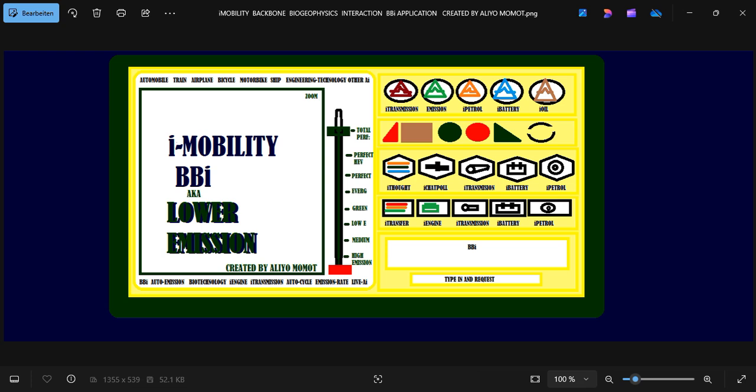And then we can actually call this an AKL lower emission system because it tends to reduce the emission system by reducing the technological aspect of petrol and battery. The petrol is that it makes it in between.